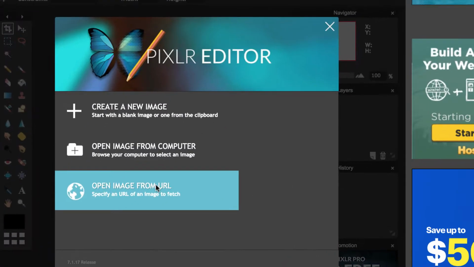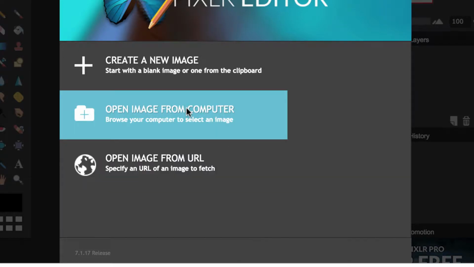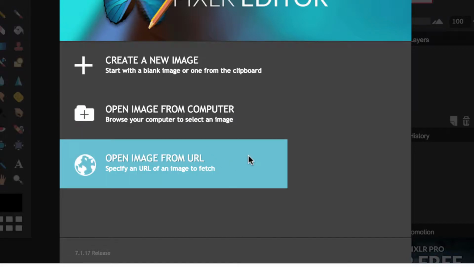And we're going to be opening images from URL. If you have an online class, you're going to be opening images from your computer. You're going to be using your computer, but in a class that we're using at school, we're actually going to open from a URL because it's just going to be easier.